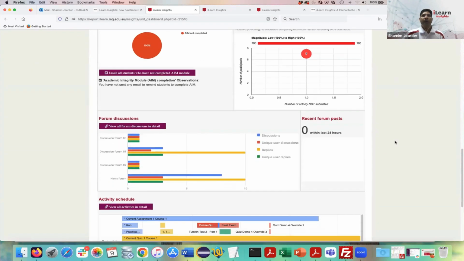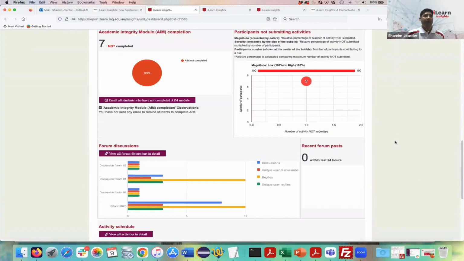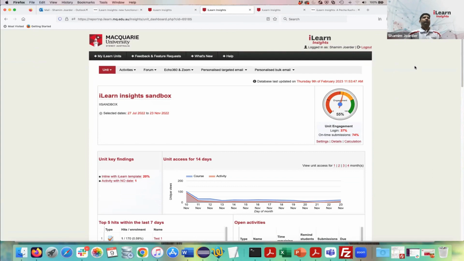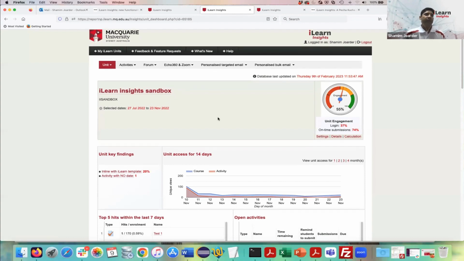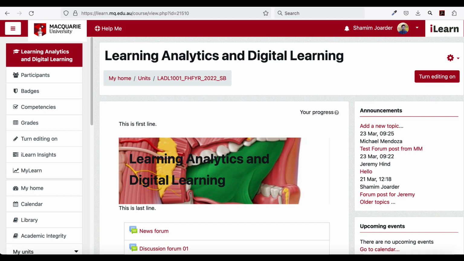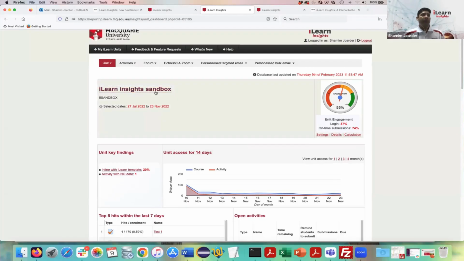Now, to explain all the functionalities of iLearn Insights, I will pick a different unit and explain from there. So let's consider this one. First of all, this is the iLearn unit name. This is the short name. And whatever link you see over here, if you click, it should take you directly to that place within iLearn. So this one will take you to the unit course page.